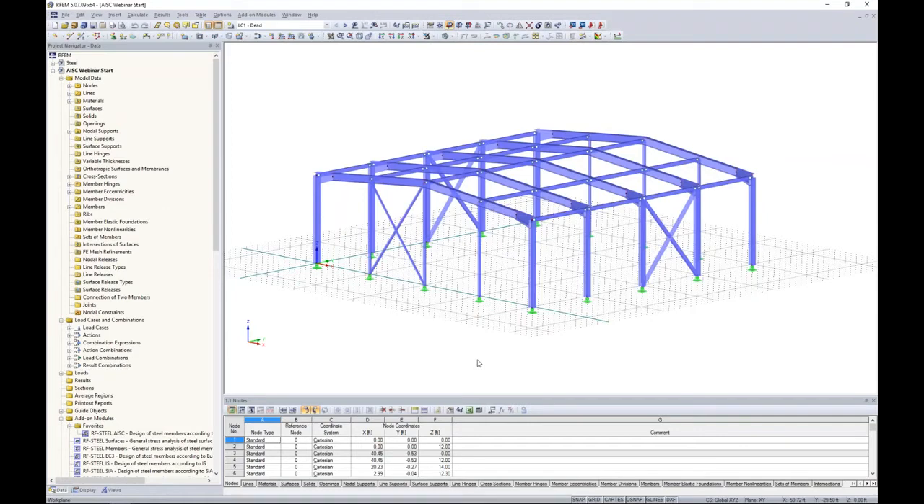So those of you who are not familiar with the program, this is RFEM. This is the main program where, for the purpose of saving a little bit of time here, I went ahead and modeled a 3D steel hull.